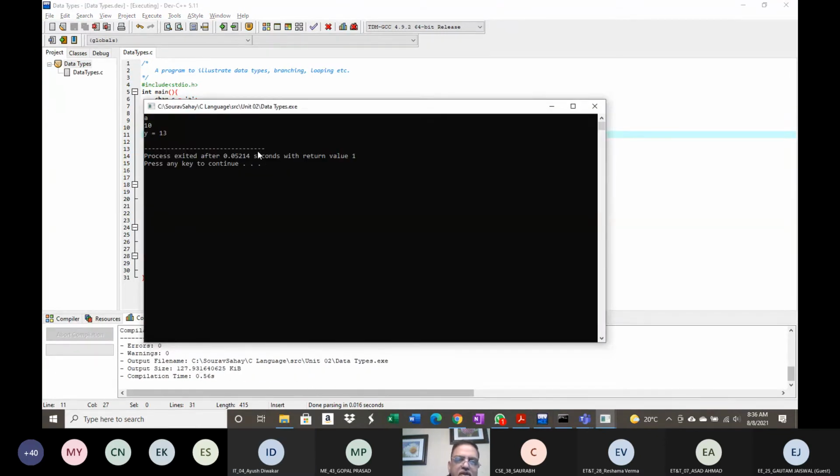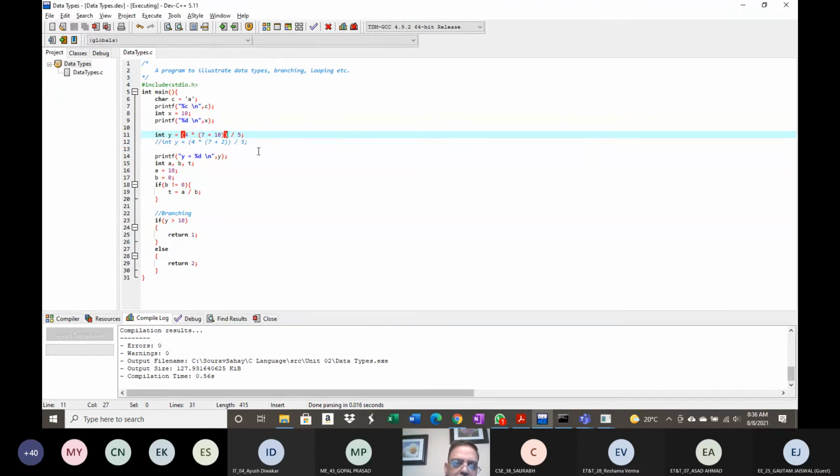So again, you get 13. That's fine. 7 plus 10 is 17. 17 multiplied by 4 is 68. 68 by 5, that will be 13. Yes, that is the reason. The exact value is 13.6, but the compiler will round off, because it is integer type, right?